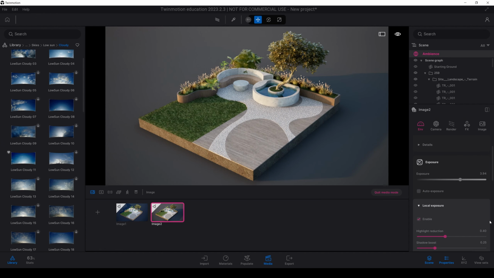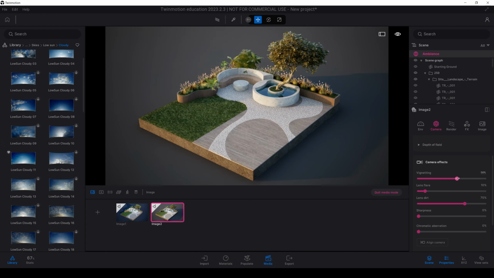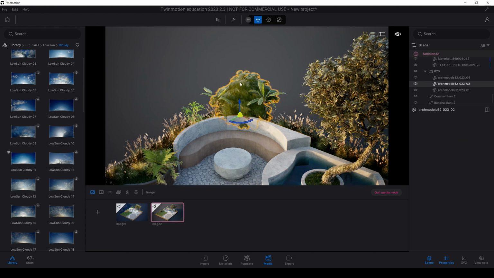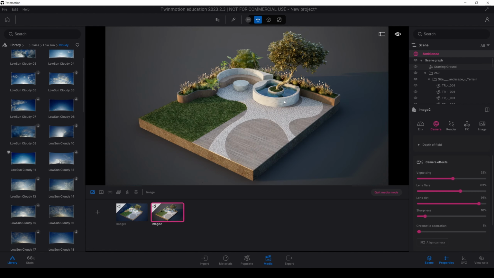And for the final, we are going to make some effects. Maybe we will add vignettes, lens flare, and other things. 1% will be enough. And 10. I think we need to fix this. Maybe rotating. Yeah, there you go.